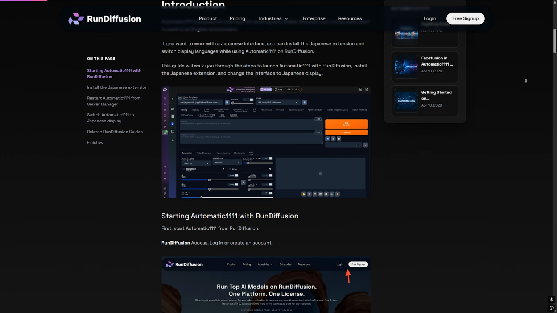Flexibility and control. Now let's talk about power. Automatic 1111: good control, but limited when workflows get advanced. Extensions help, but can get messy. ComfyUI: extremely flexible. You can design full image pipelines, better for advanced workflows like ControlNet chains, animation setups, and batch processing. Verdict: ComfyUI is more powerful for advanced users.